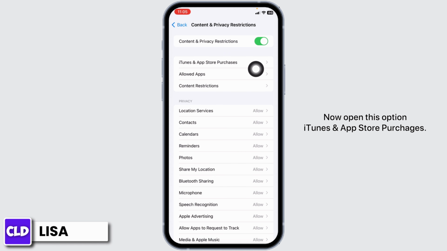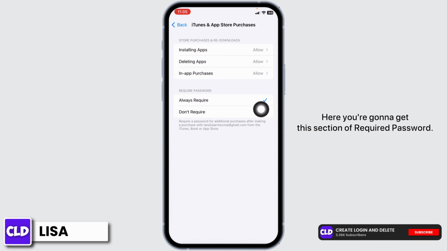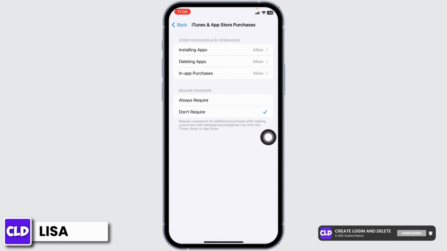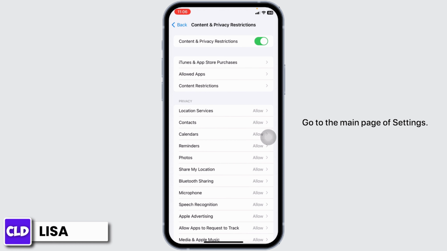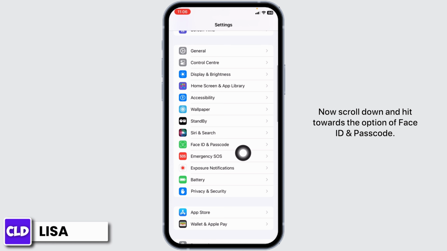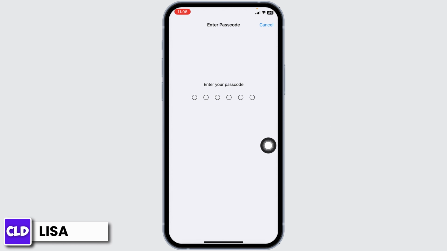Now open this option, iTunes and App Store Purchases. Here you're gonna get this section of required password, set it to don't require. After you set that, head back, go to the main page of settings. Now scroll down and head towards the option of Face ID and passcode. Type in your phone's passcode.